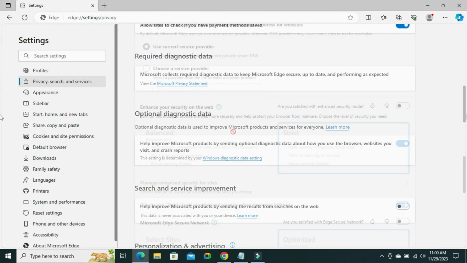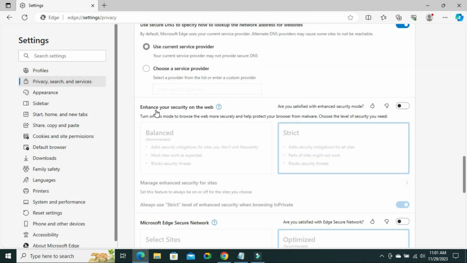Now scroll down. Here you will find an option, Enhance your security on the web. By default it's turned off. Turn on this mode to browse the web more securely and help protect your browser from malware.